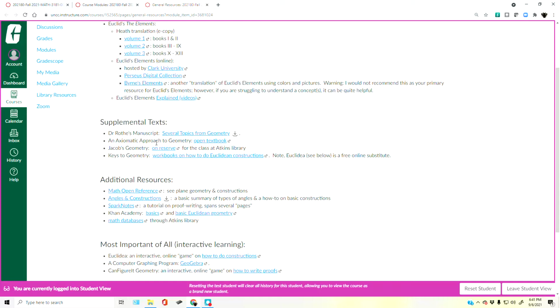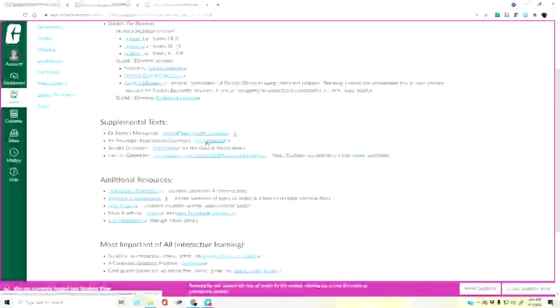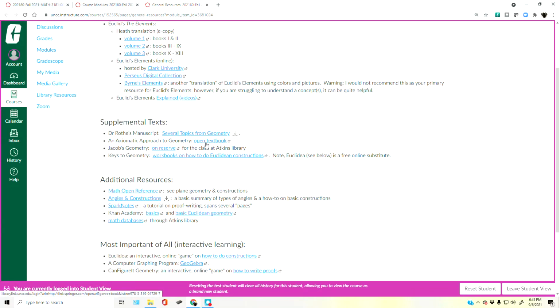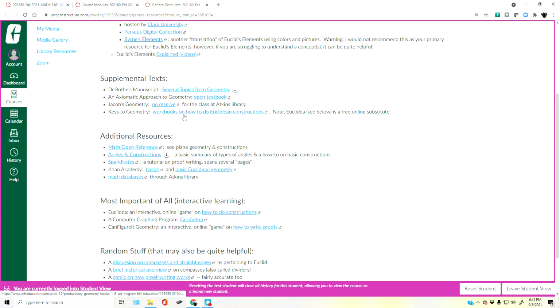This one here, An Axiomatic Approach to Geometry, is a book that we should have on reserve at the library. Ditto for, actually, it's an e-textbook that's an open textbook, and this is the link to get it. So it's like being on reserve for the library, except you can get to a URL to it. Jacob's Geometry, which should be on reserve at the library for us, and Keys to Geometry, which is also something that deals with constructions. Jacob's Geometry is actually a high school geometry textbook on proofwriting geometry. Keys to Geometry is also a K through 12 thing on dealing with constructions. Not as precise as what we're going to be doing, but if you're having trouble with constructions, this is a really nice sort of kick in the pants to get there.